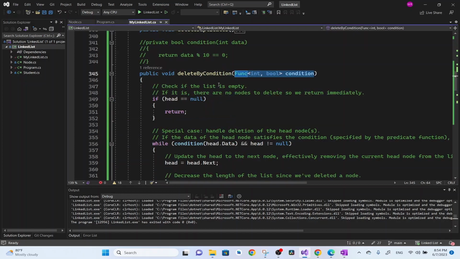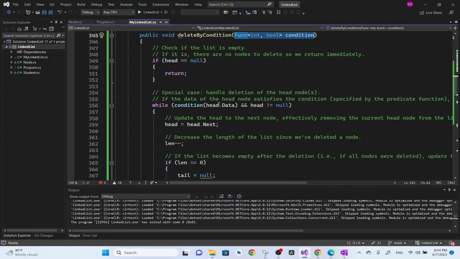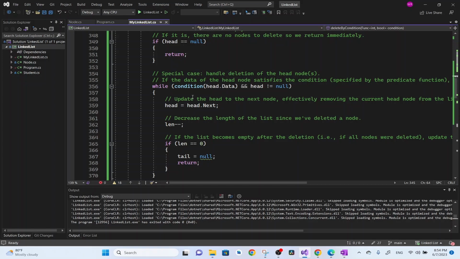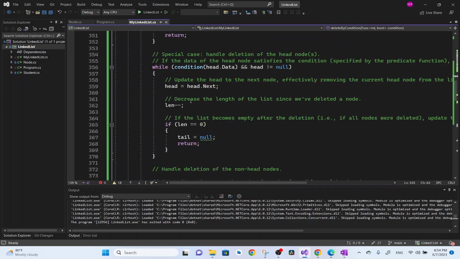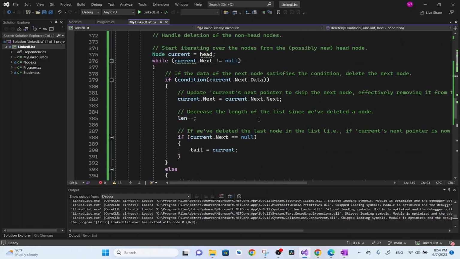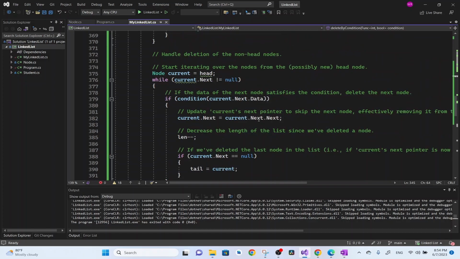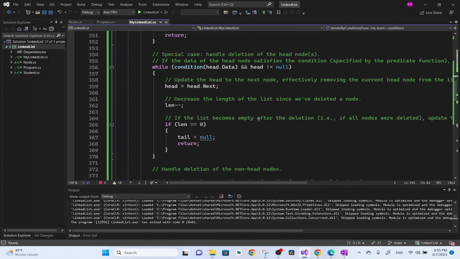Talking about the time complexity of this algorithm, the time complexity is going to be big O of n, or linear time complexity, since we are looping from the beginning of the linked list and going all the way to the end of the linked list. This is going to take big O of n, where n is the number of items in the linked list data structure.